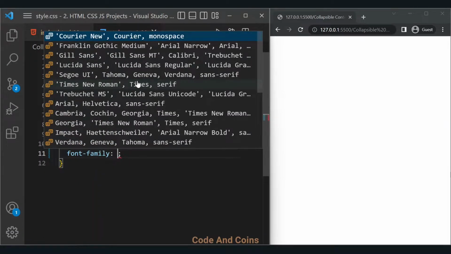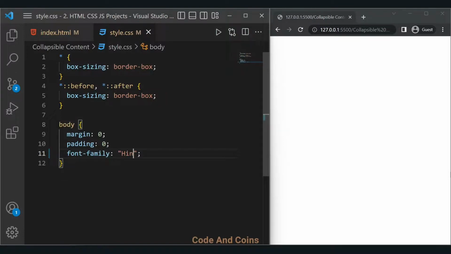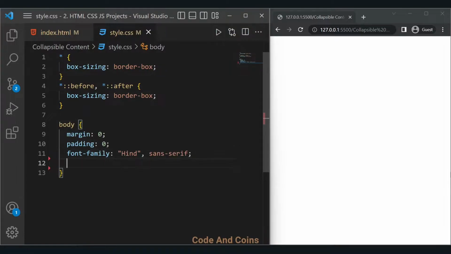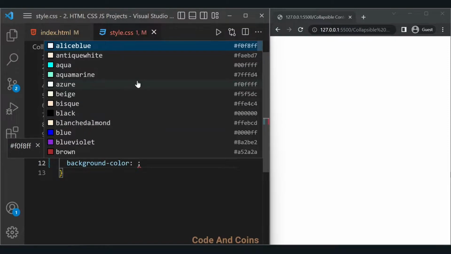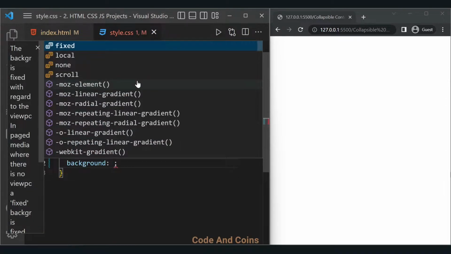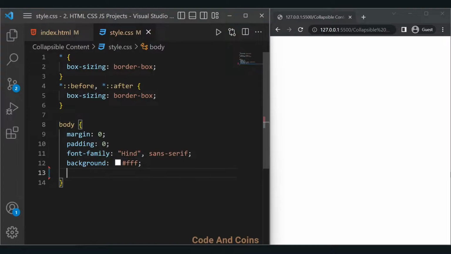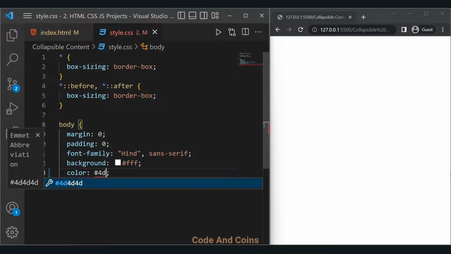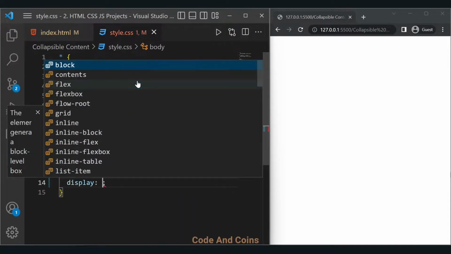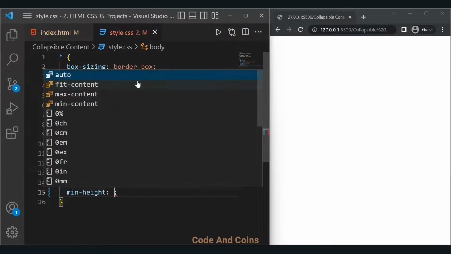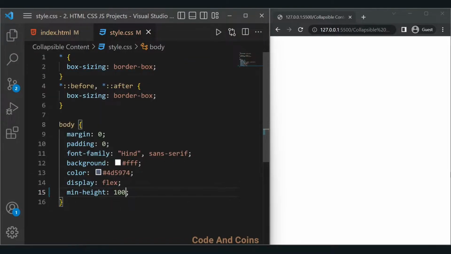font family sans serif, background color is white, color is 4D5974, display flex, minimum height 100 vertical.